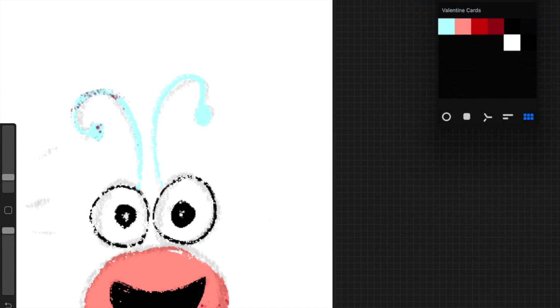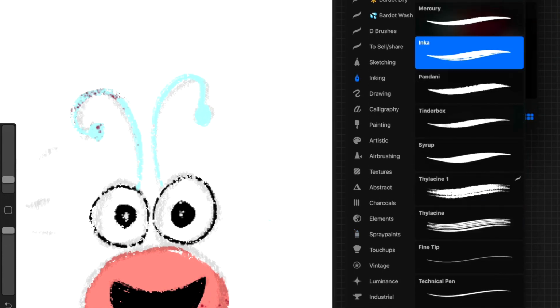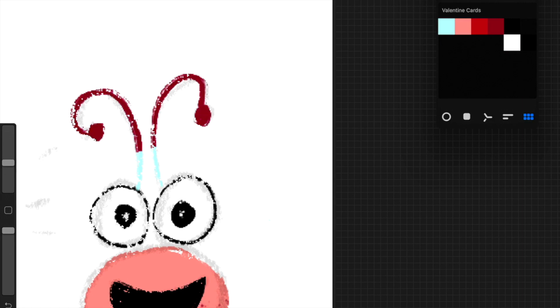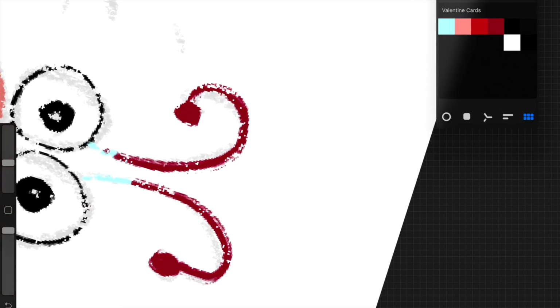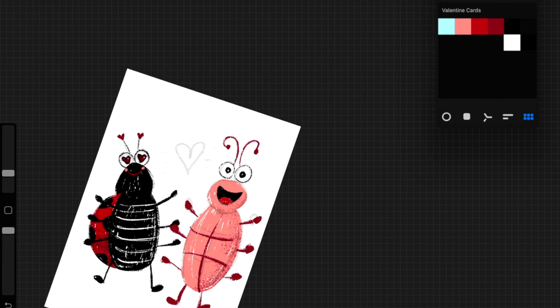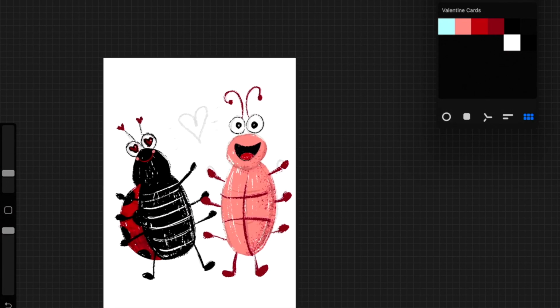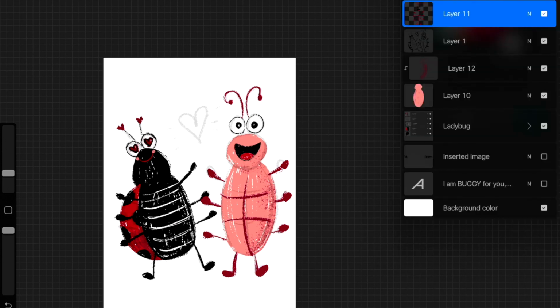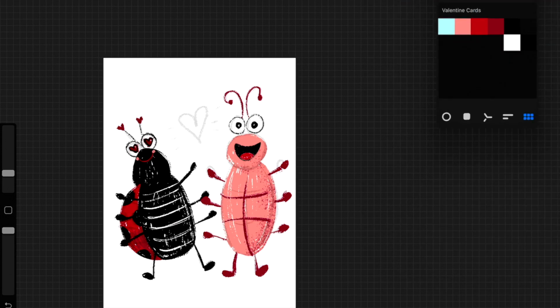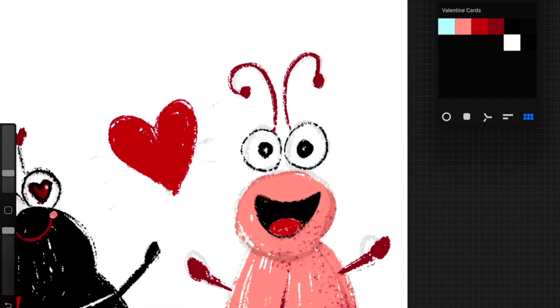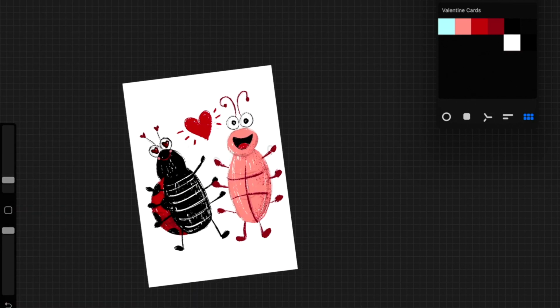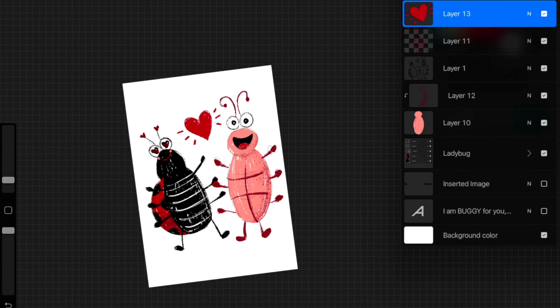So we're just gonna try to correct it this way. So color those in. Okay, yeah, I like that better. And then the little heart in between them, I think I'll make this bright red. So let's grab that one. And then the background, I think I'll make it this pretty blue.